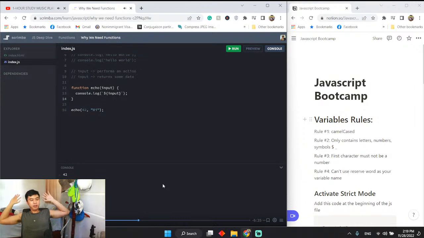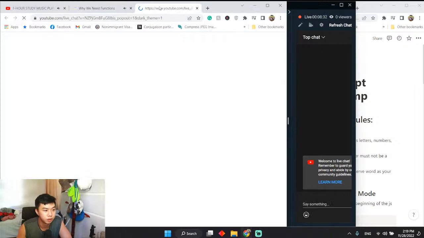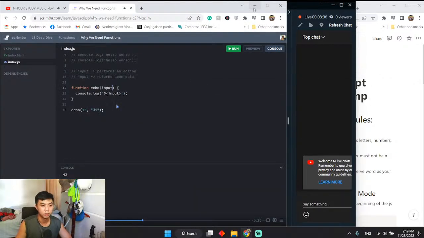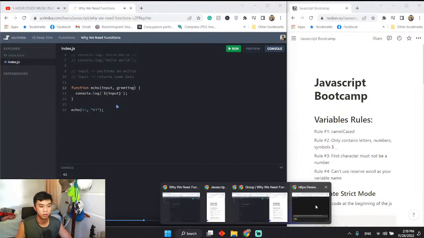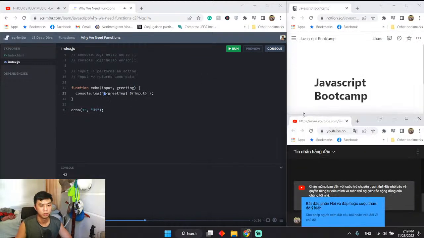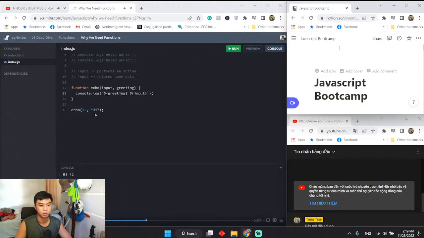The reason for this is that JavaScript ignores any additional arguments passed to a function call for which there are no corresponding parameters. So to use the second argument, we have to create a second parameter whose data is going to be assigned to. So we'll call this greeting now and use it just like we did before. When we run this, now we see hi 42, like we were expecting.